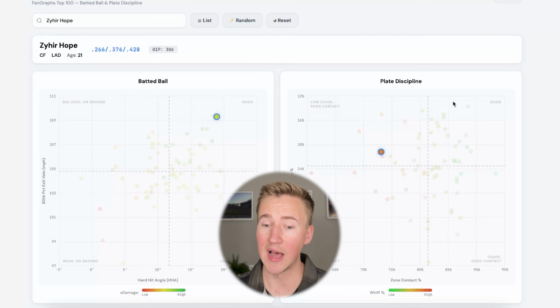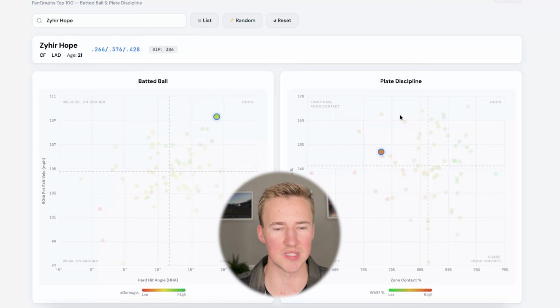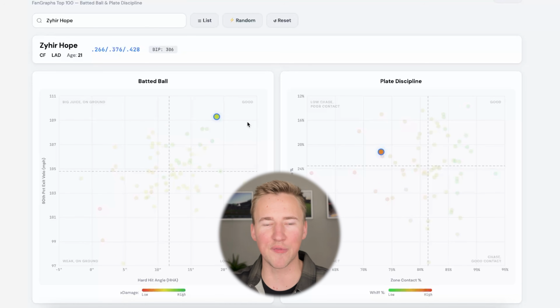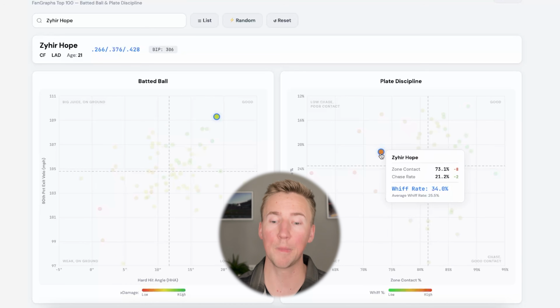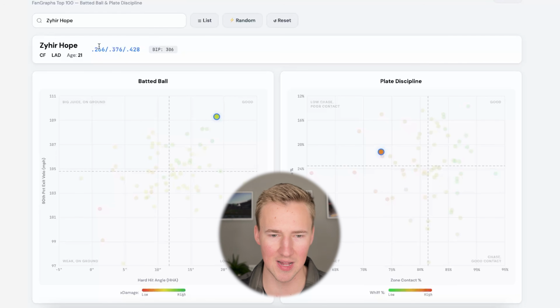Plate discipline, though, again, most of these guys are going to be aligned in some way. The guys who hit the ball really hard and lift it are probably not the best in the plate discipline side of things. But I think it's a good way for you to understand what group these prospects are in generally. So the plate discipline, he's around average chase, Zahir Hope, but he's a little bit below average in zone contact. So he's got a bit of a zone contact problem.